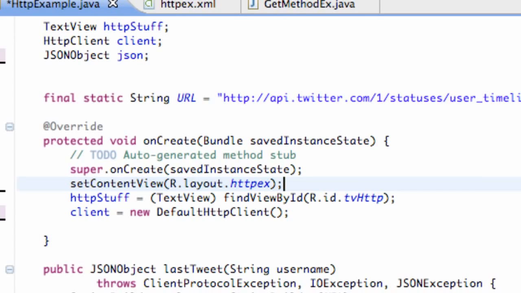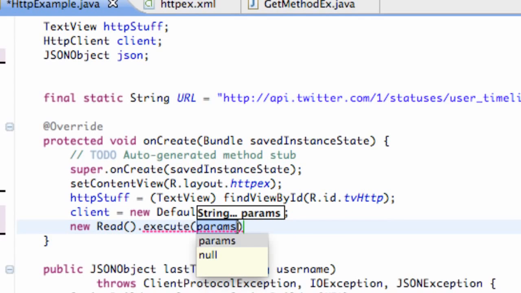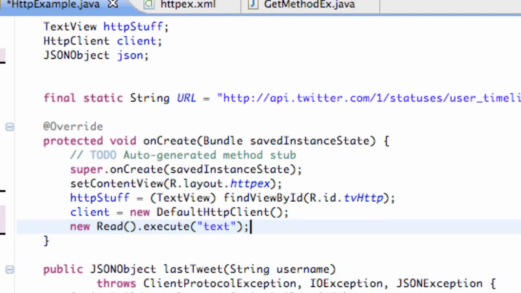We're actually going to get our program working, and hopefully get our last tweet. Before we set up our read class, I just want to show you how we can execute this. We're going to say new read, and then dot execute, and we can give it a parameter, for example, what we're looking for. Again, we're looking for text, so we're going to refer to that.